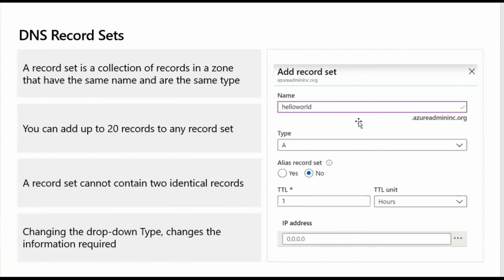This is kind of helloworld.azureadminic.org. This is one of the DNS information. And under that, we have an A record. And time to live is 1 hour. And this is the default IP address.